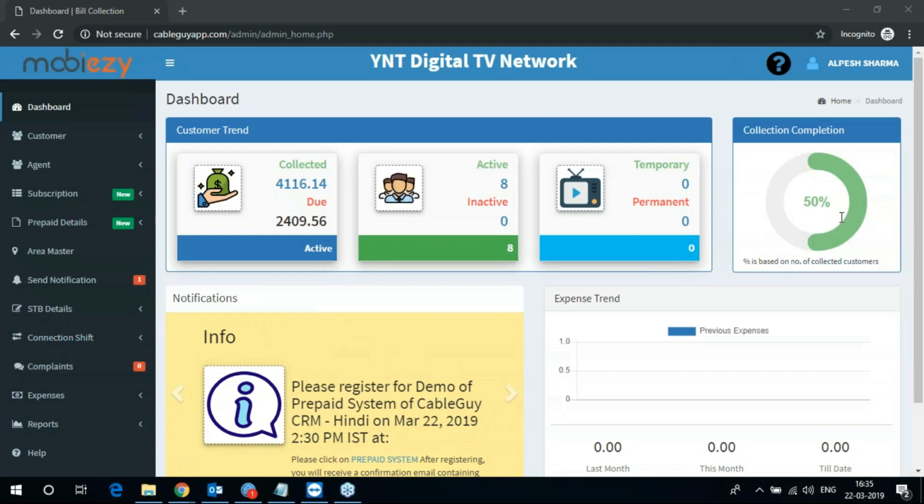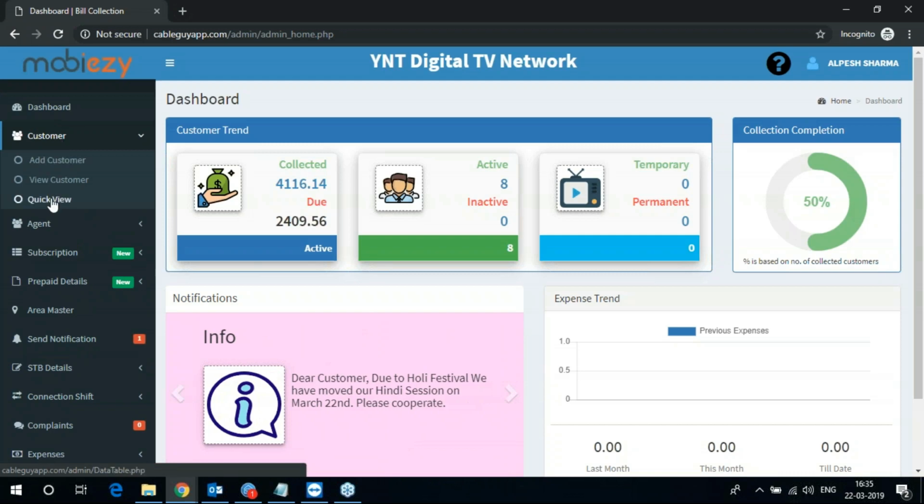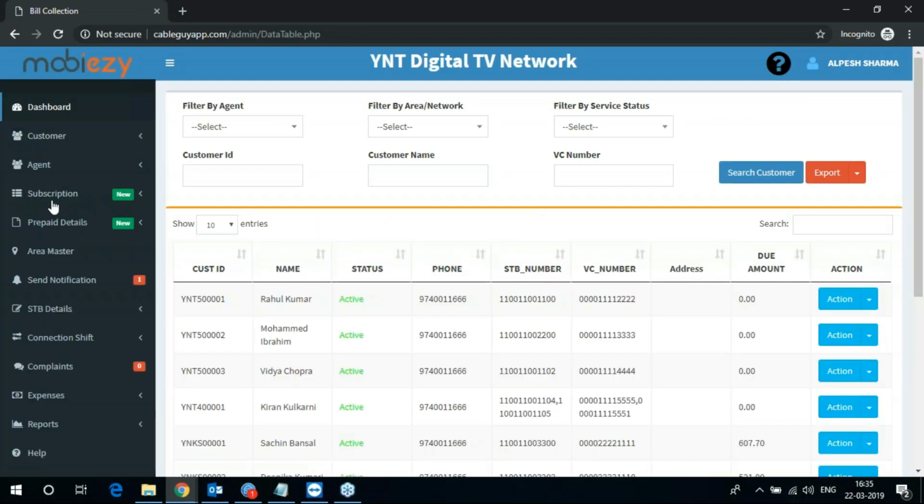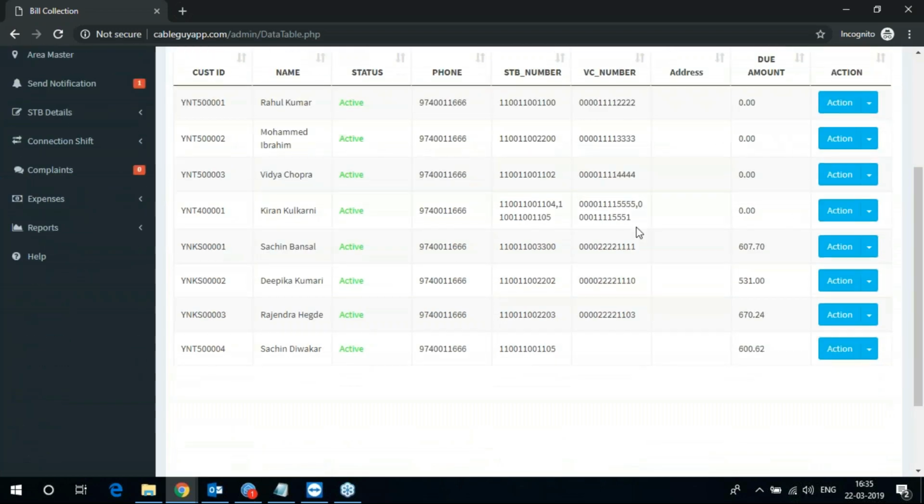So this is how the screen would look once you log in, and this is the dashboard. In the dashboard, just below the dashboard, you have customer. Just click on customer and click on quick view. Okay, so here you will find the list of all the customers.